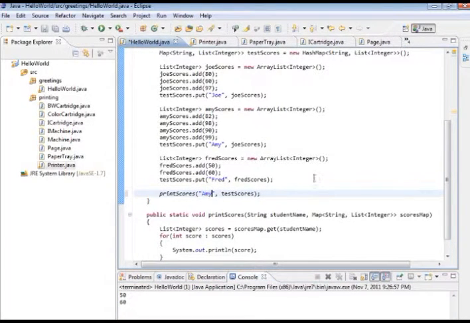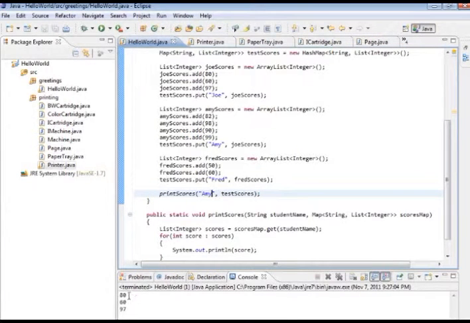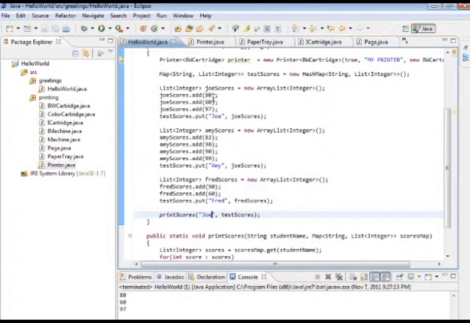So if I run this, you can see it's printed out 50 and 60. If I change this to Amy, you can see that it's printed out 80, 60, 97. And if I change this to Joe, you see it's printed out his test scores, which are 80, 60, 97.